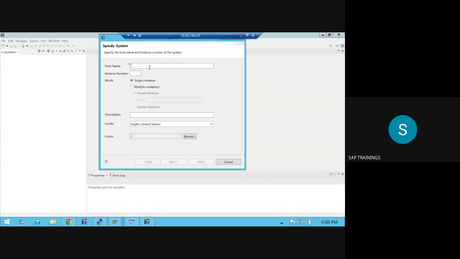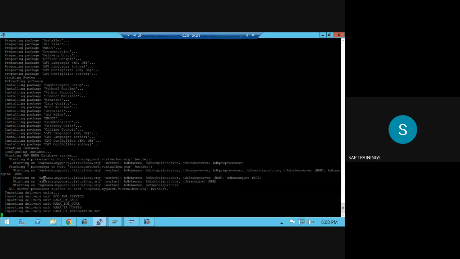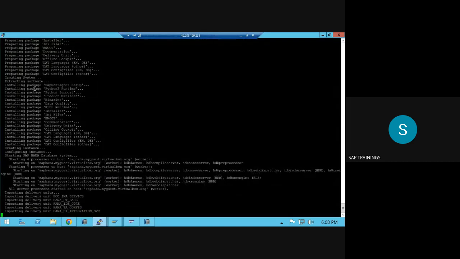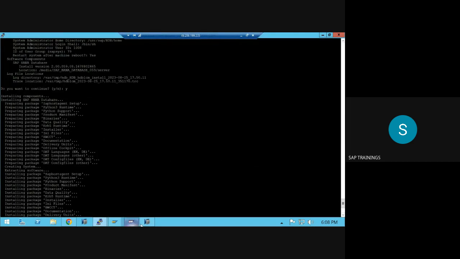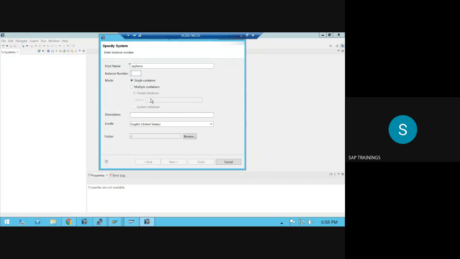Then what is the host name? Ours is the SAP HANA host name, right? What is the instance number? When you did the DB installation for HDB, you gave the instance number 02. Is it multi-container or single container? HANA 2.0, right? Multi-container. Multi-container means you have one system DB and tenant databases. So first you add the system DB here.